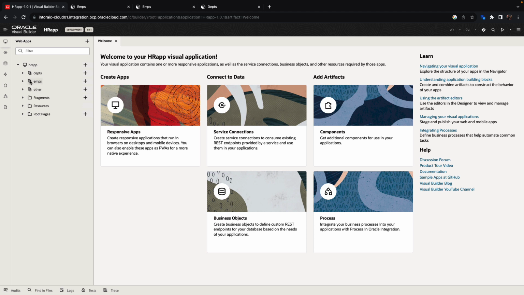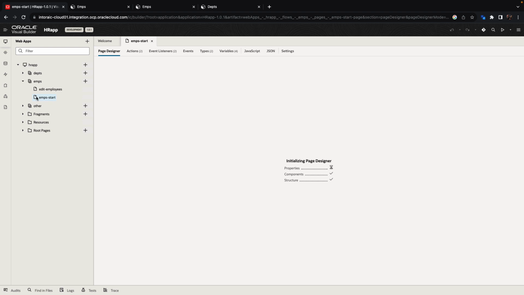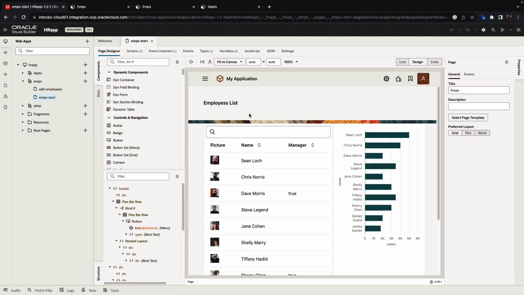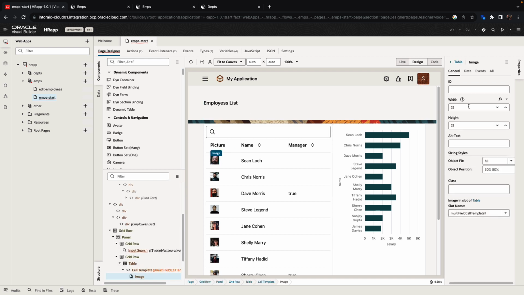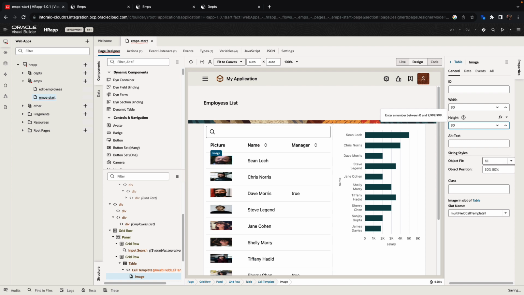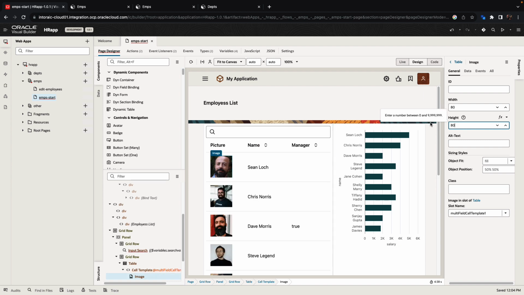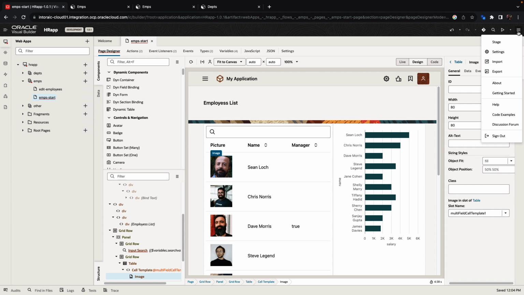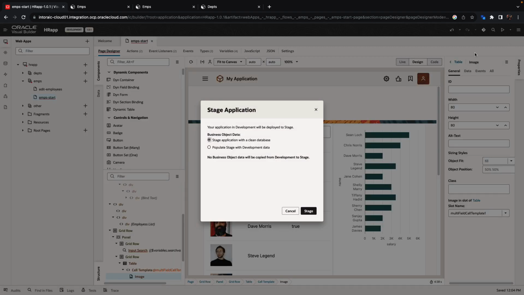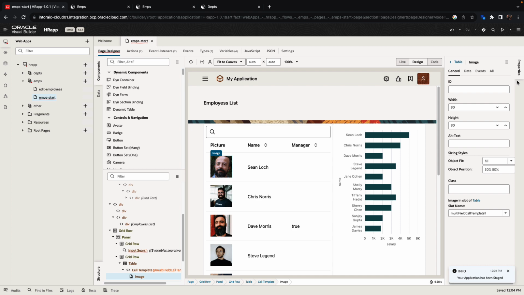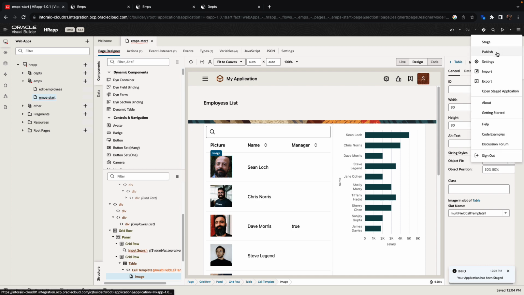So let's go, for example, into our application in development and modify, for example, our start page. For example, we can make the picture a little bigger, like that. Now that we're happy with our changes, we can go back to that cycle of staging the application. And then we can republish the application.